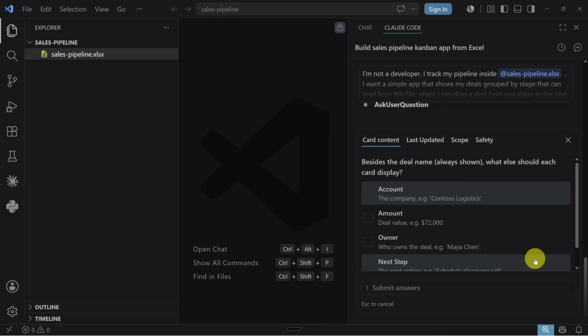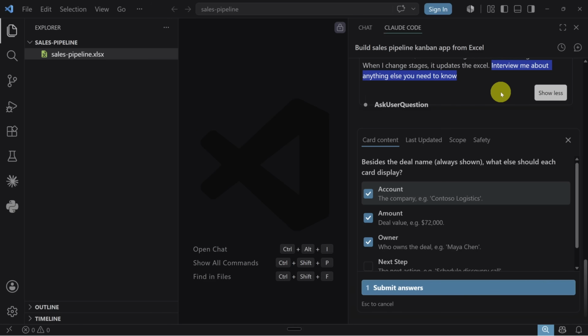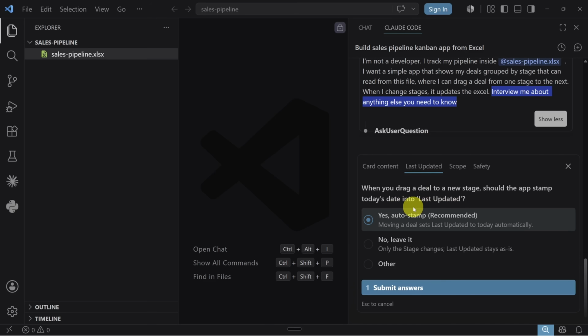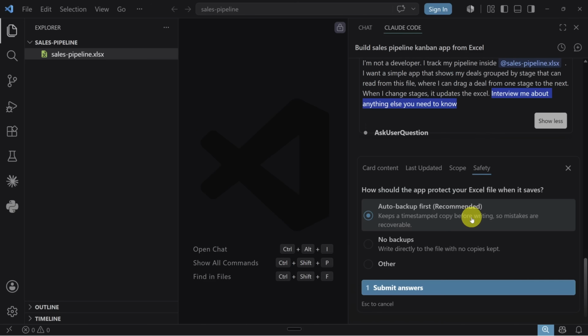Now, after about 30 seconds, it's going to ask us some questions. Remember, in our prompt, we asked it to interview us about what it needed to know. That's a prompting trick you can use when you're not sure which context is relevant. Answer the questions based on what you want to see. I want these 3 fields on every card. I want the last updated column to be updated when I move deals between stages. For now, I just want dragging to work. And I do want it to back up the Excel before I make changes. Hit submit answers when you're done.